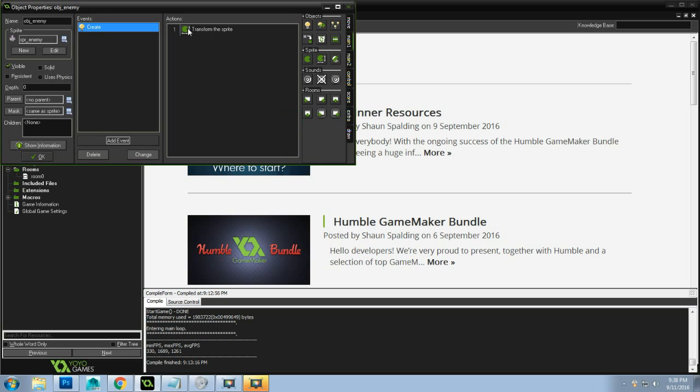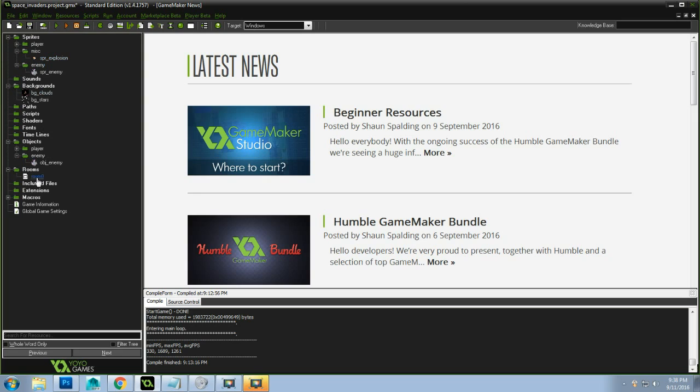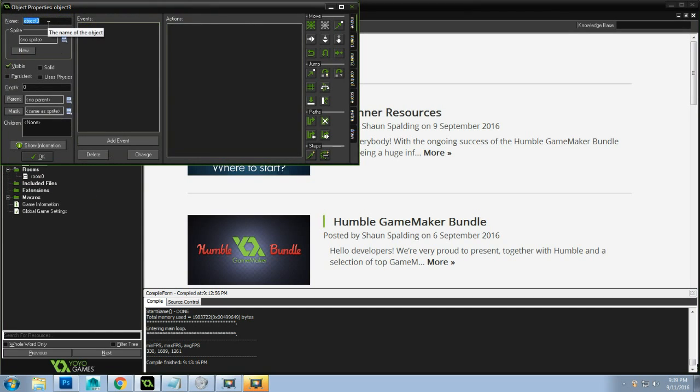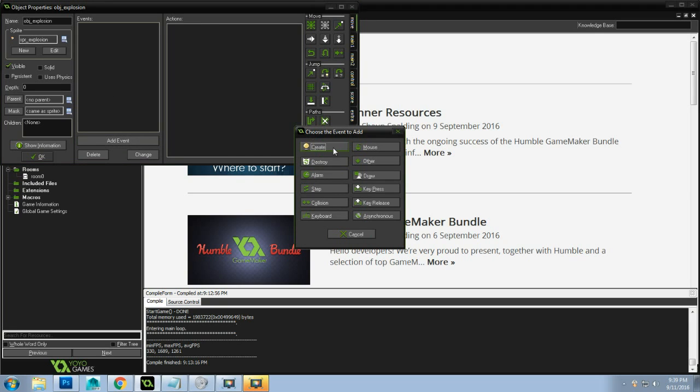And I'm not going to have him move because I want to shoot him. So hit OK. And then other objects, obj_explosion. Load in our explosion sprite. And now what I want to do is add an event. So add a create event.